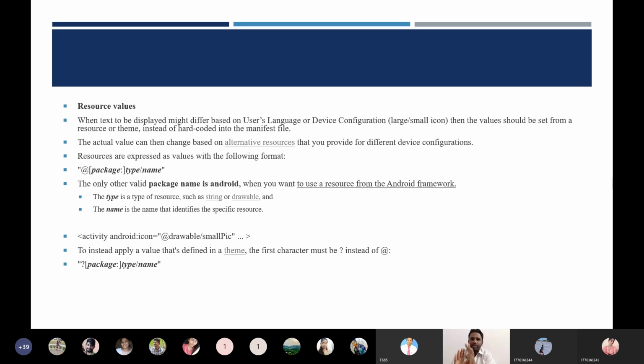That's the point. Apart from that, nothing is there. You can go through this. Because we have very less time, that's why I'm moving a little bit further. The points are like this: there will be package name, resource type, and the name of the resource. Resource type can be a string, drawable, layout, menu, and so on.